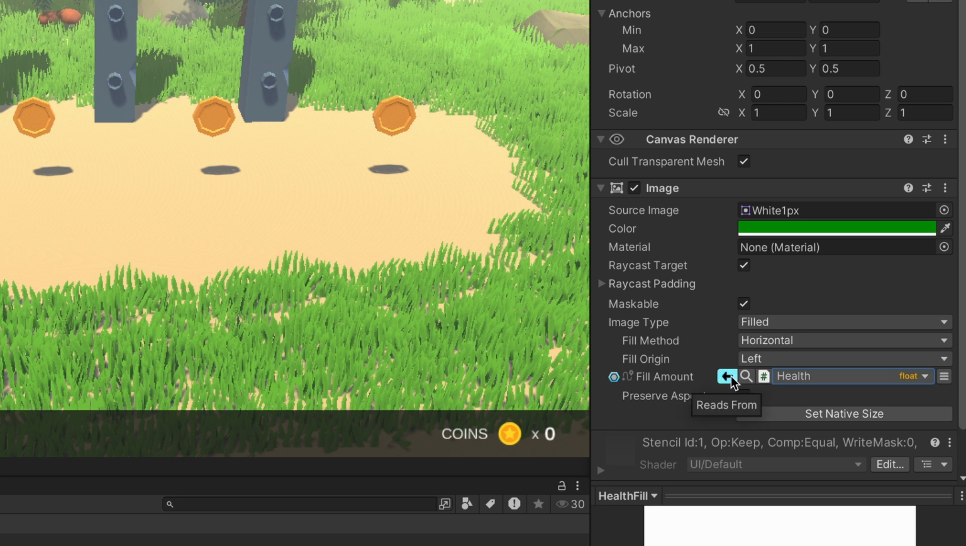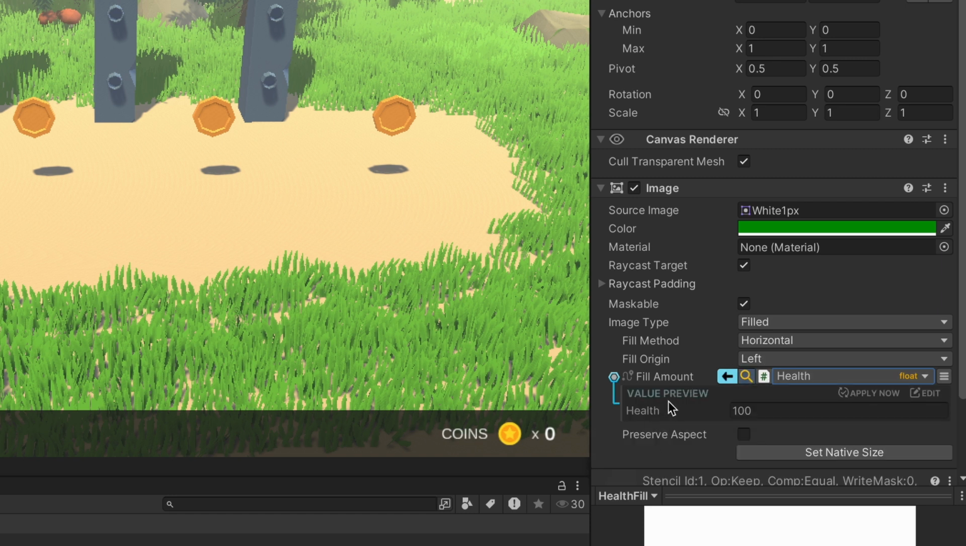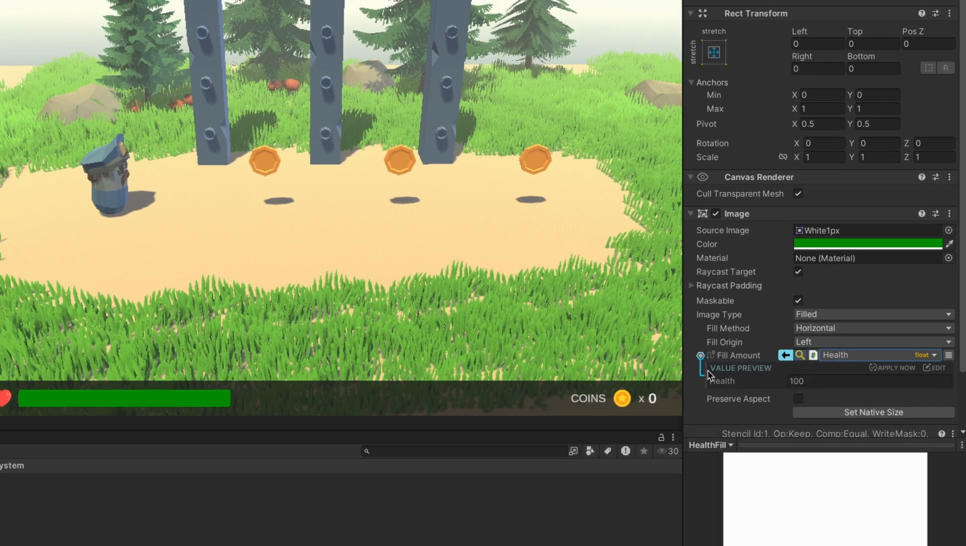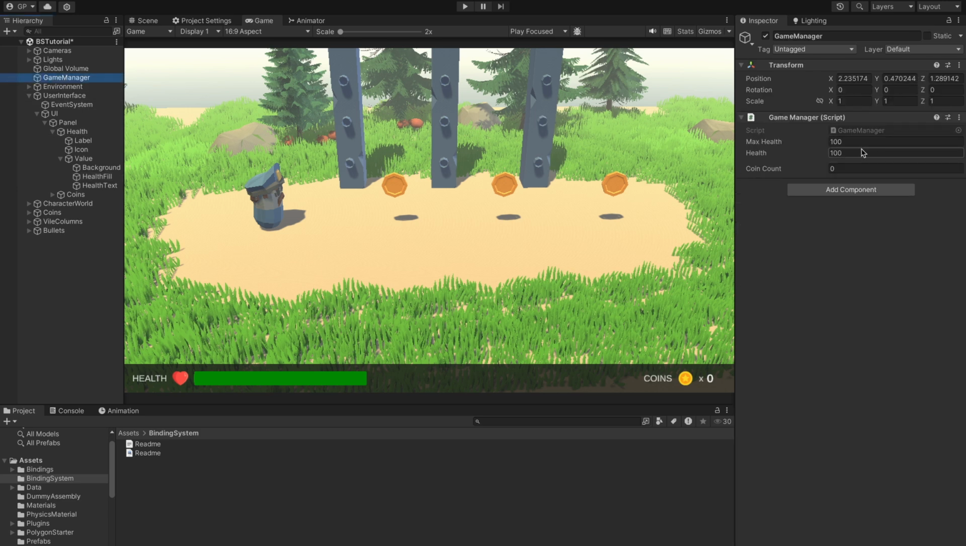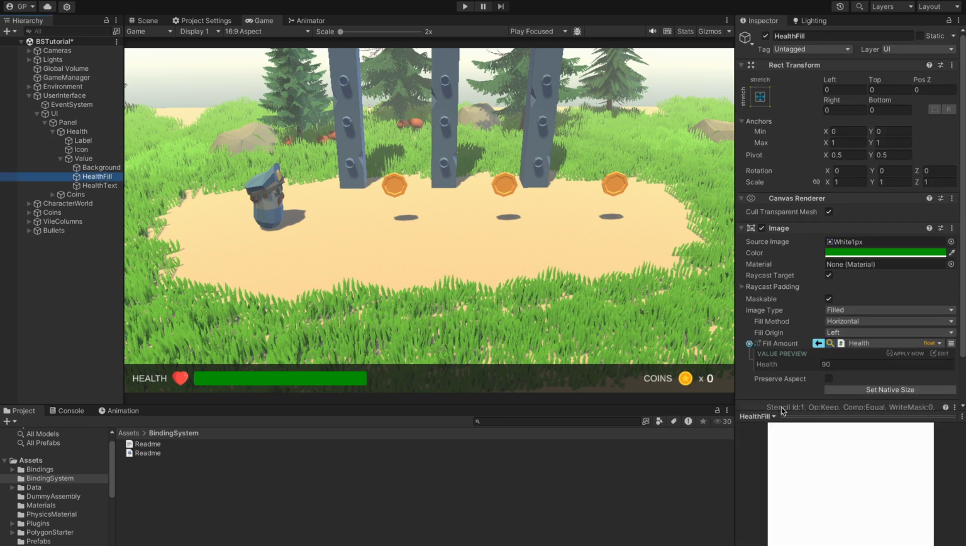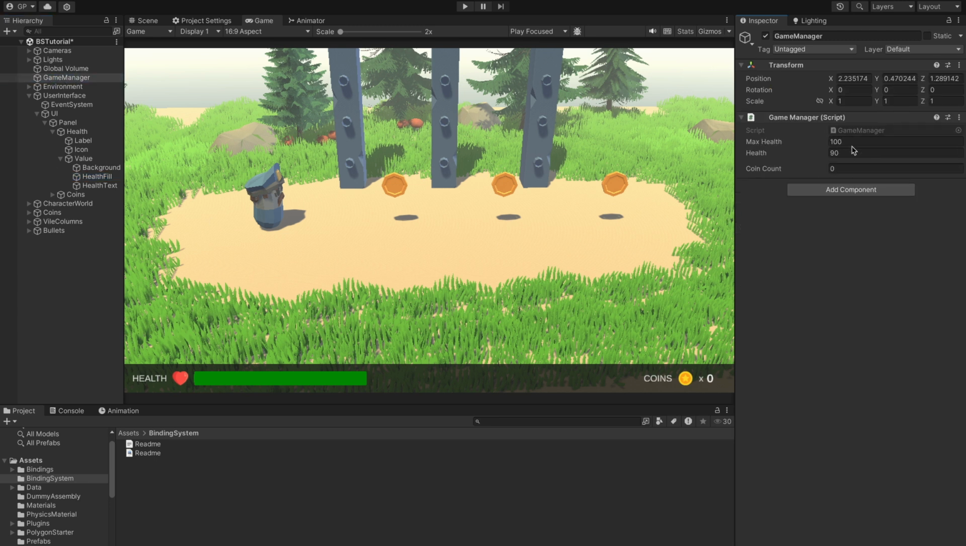This means it reads from, okay, and I call this button bind mode. Then we have here the preview, so I can preview the value directly. As you can see, the health is 100. I can change it here, for example, to make it 90, okay? And if I go back, you can see here it's 90. So I can see directly the value of the target bind path, let's say. Okay, let me put it back to 100.